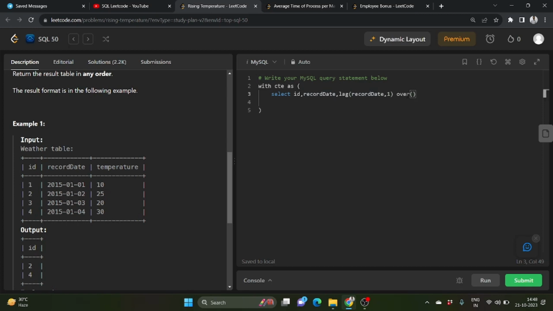We need to write the logic: order by record date only, in ascending order. Then let's write temperature. We will also be shifting the temperature: lag temperature by one over, ordered by record date only, in ascending order, from the table weather. And we should also give these columns a name, let's say r1. This is basically writing an alias for this function. And let's give this temperature column the name T1.